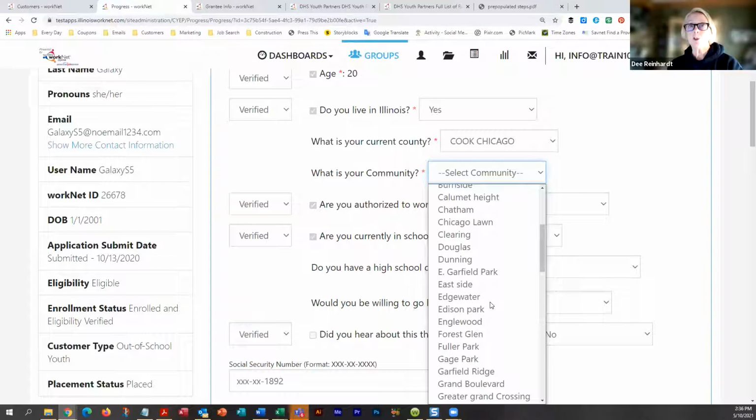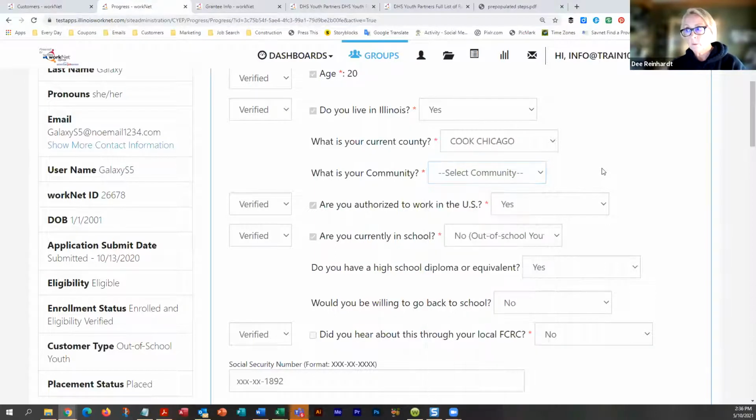So I need you guys to go back and tap into this for each of your PY21 youth so that we can get some accurate data for this year's participants. And this is going to stay unlocked until at least next program year. So that's a task that we need you guys to do. If you've got somebody in your organization that helps you with paperwork, this might be a good time to enlist their assistance.